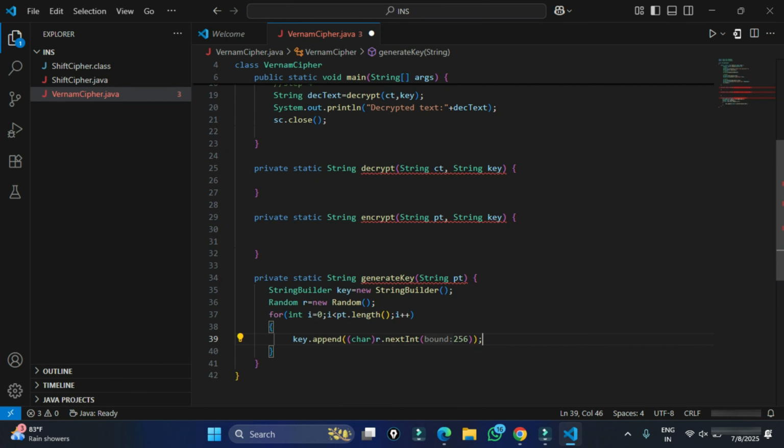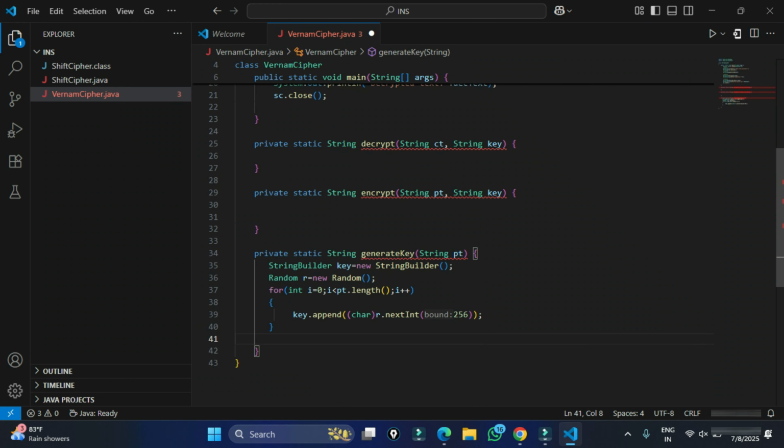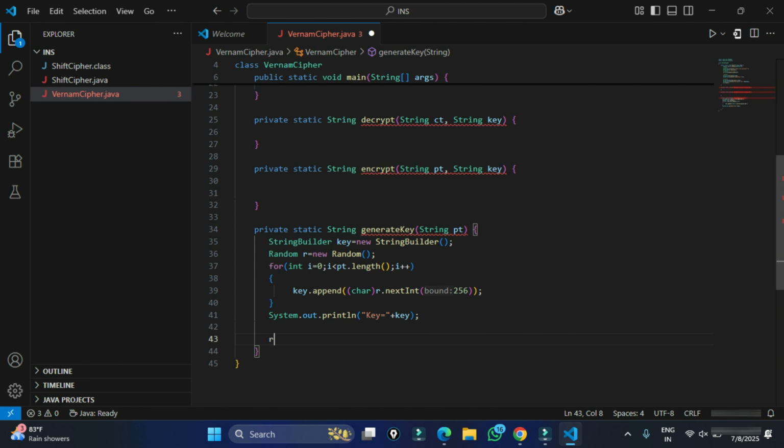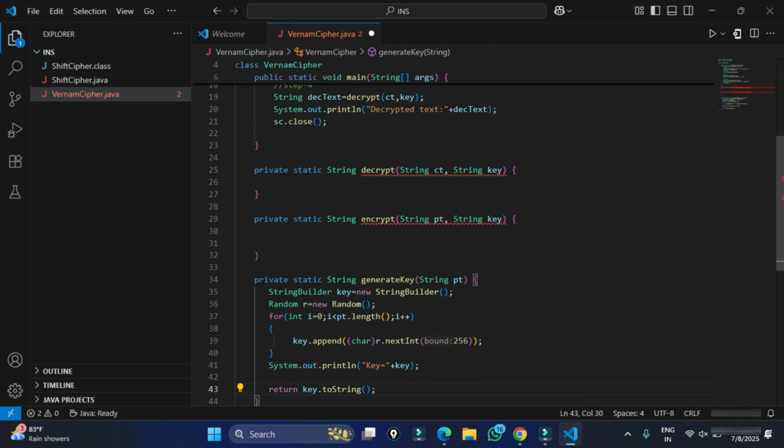Done, guys. So if you want to print what is your key, you can write s out. In that you can write key is equal to, here you can print your key. So this step is optional if you want to print key, otherwise you can omit this step. And finally guys, I'm going to return, because I have given return type as string. So here return, I'm going to write key dot to string. Fine. So my generate key method is done.